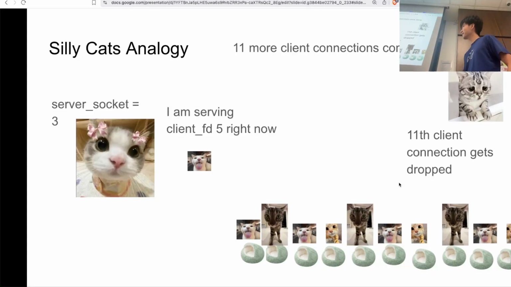So let's say while he's serving client 5, many other people come along, and once you reach the end of the size of the accept queue, beyond that the connection gets dropped. So this is a very sad client because his connection gets dropped.